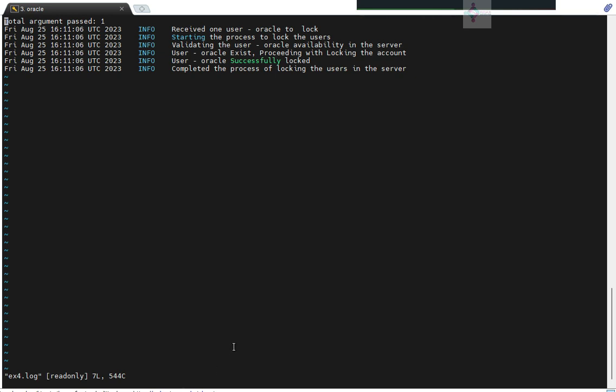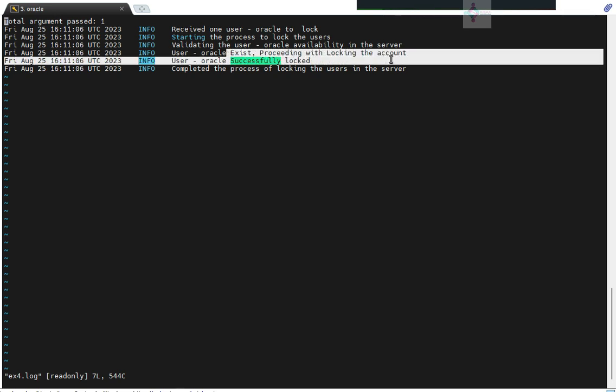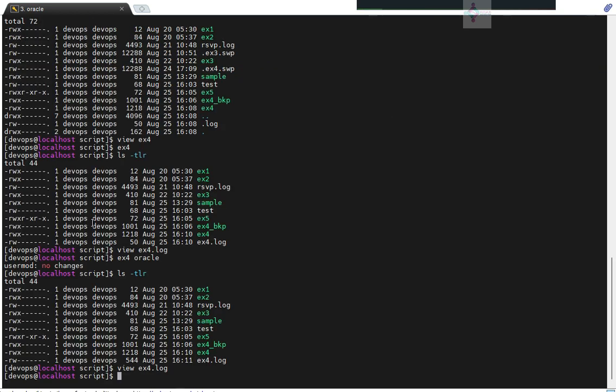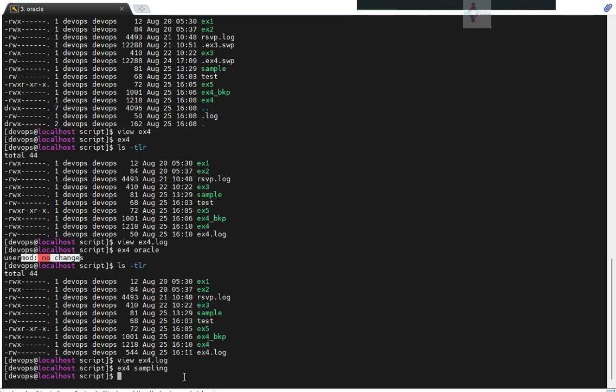My log file will say it failed. What happened? Why did it fail? You don't find the reasons in the log files. Let's assume usermod has some permission issue or something else, you don't actually see that in the log file. For example, let me say ex4 sampling. I give some username, sampling, to lock.